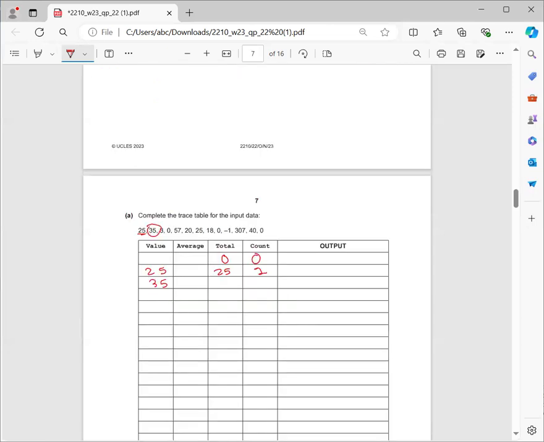Total is equal to total plus value. Total is equal to total plus whatever is in your value. So the total column is right here. It says total is equal to total plus value. That means I have to add this 35 and whatever is the last value in my total. So 35 plus 25 is going to give me the value of 60. Are you getting it?